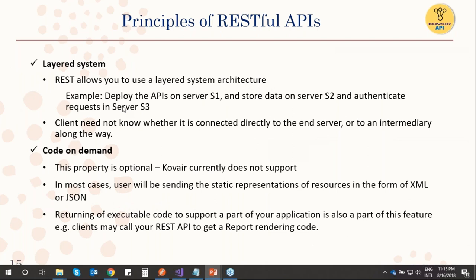Next comes the layered system. Now, what is the layered system? The layered system says that in REST, your application can have resources residing on various servers internally. Just like here I'm saying that the API is hosted on my server S1, my repository or data store is on S2, and my authentication system resides on S3. So the client, when accessing that API, should be agnostic in nature, and they shouldn't know or get a flavor of which server they are connected to.